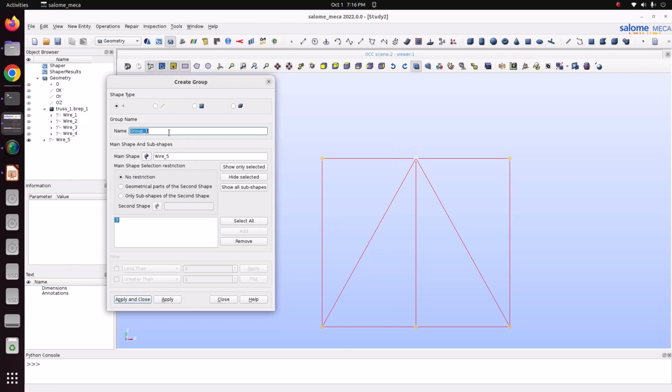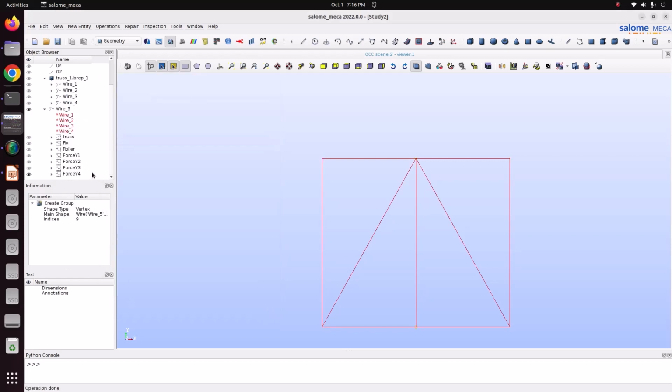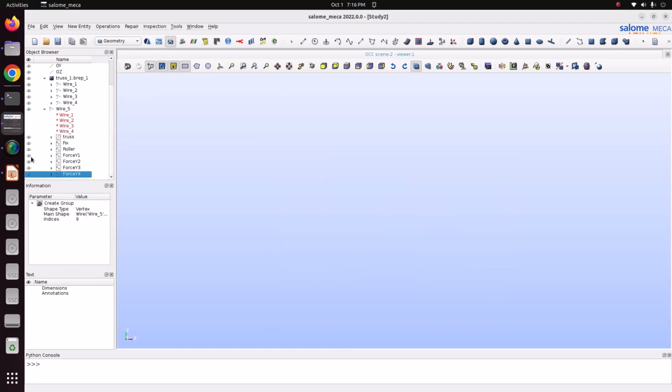This node is force y2, just apply. This node is force y3, just apply. And this node is force y4, apply and close. Now see, I have created all the groups. We'll check one by one.